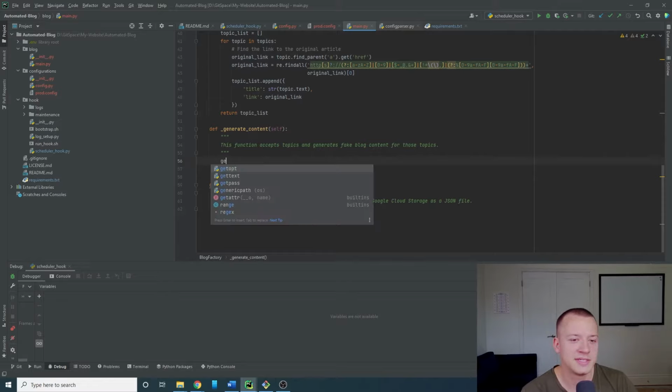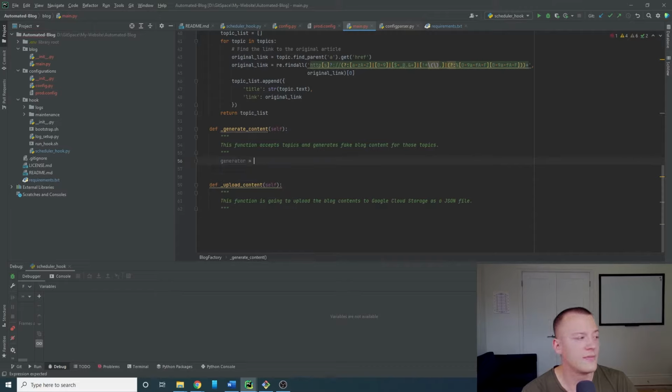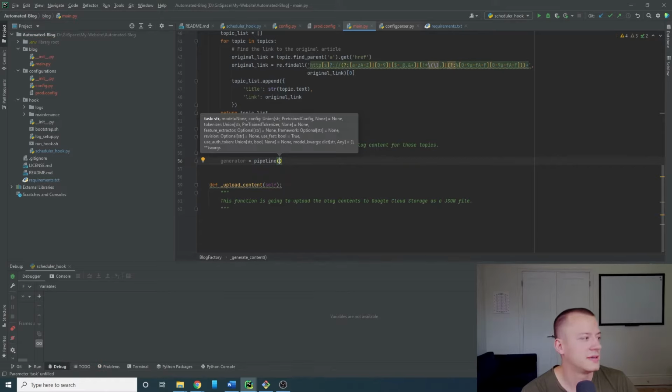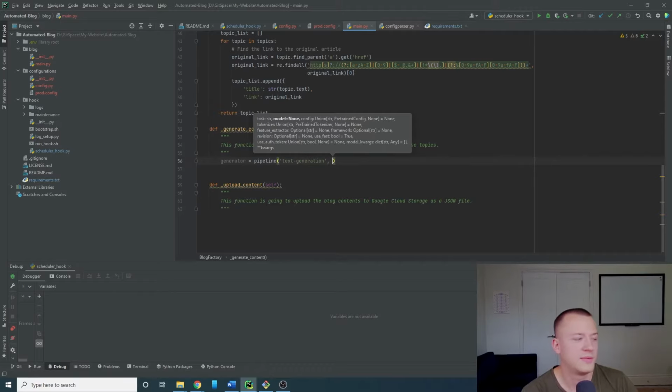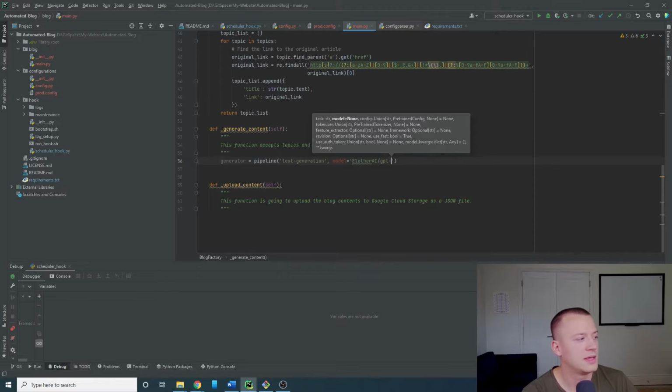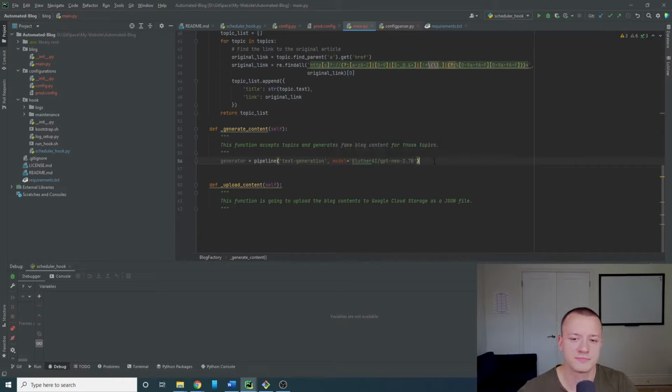Okay, so all we need to do is say generator equals our pipeline. And we can say we're going to do text generation. And then we just say what model we want to use. So we're going to say model equals, and then the model name is EleutherAI/GPT-neo-2.7b for 2.7 billion parameters. I believe that's what that stands for anyways.